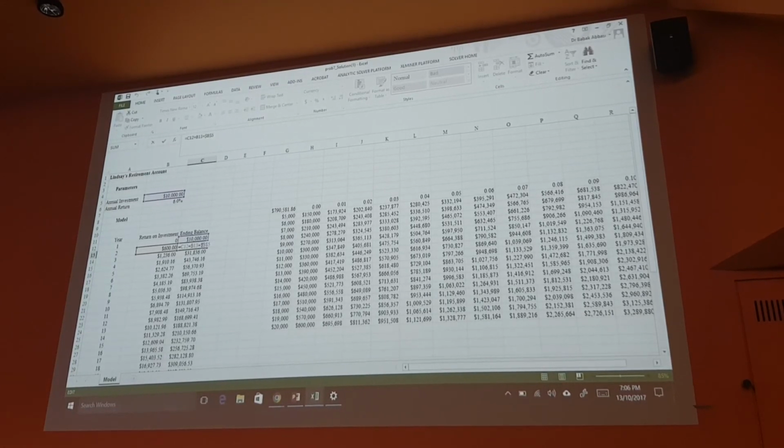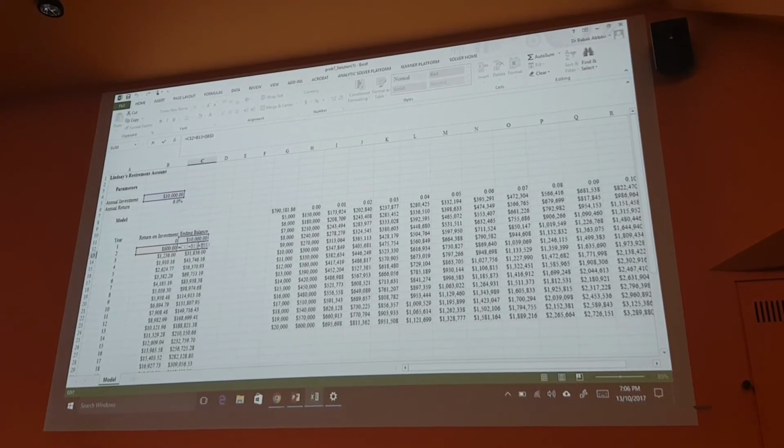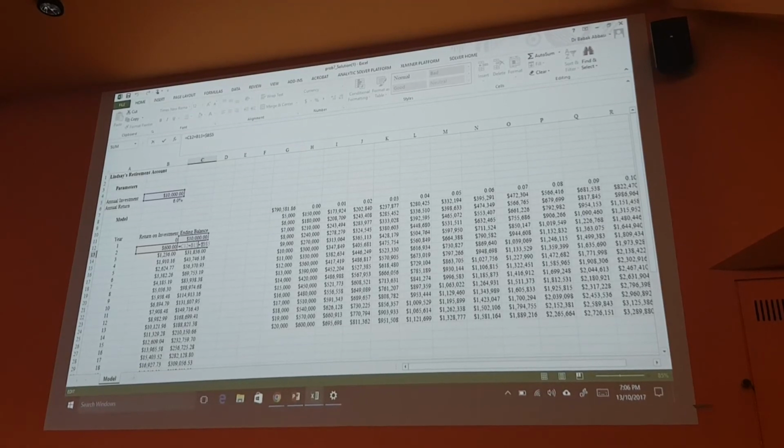And then you can copy down this formula. This is the spreadsheet model. We calculate the interest, or return on investment, that she gets at the end of each year, and then plus the previous amount of the year plus the current investment. This is the value at the end of each year.